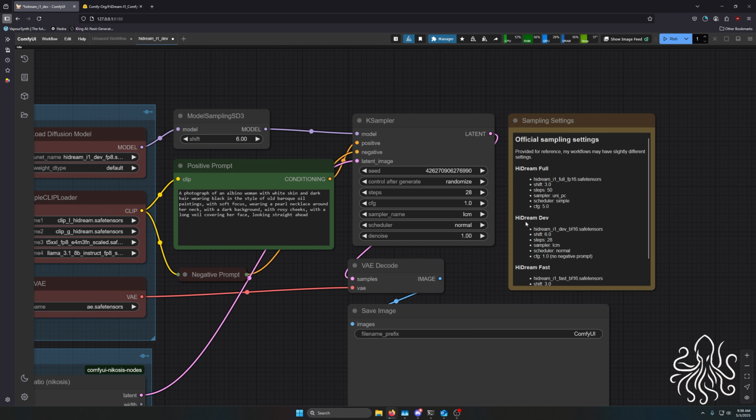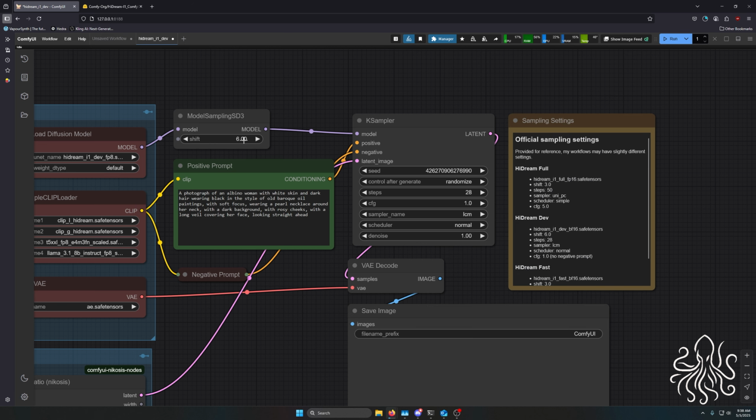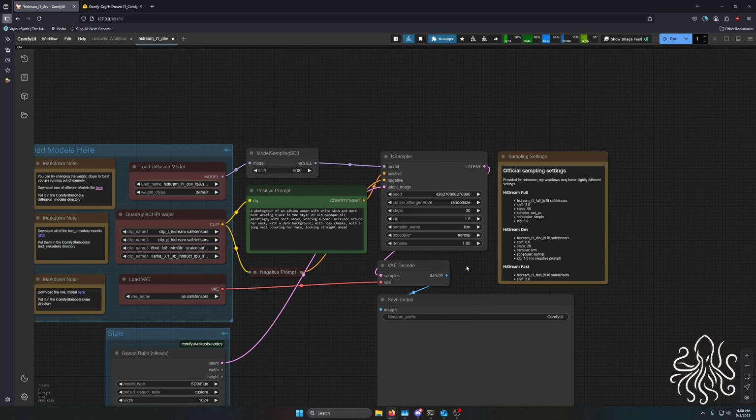So in here we're using dev, so it's the 6 on the, what do they call it? They call it shift. Okay, so it's 6. And then steps 28, might as well just do 30. I guess 28 is like the minimum for good quality, but I'll just do 30 because I like round numbers. Guidance is 1, sampler is LCM, scheduler is normal, and away we go.